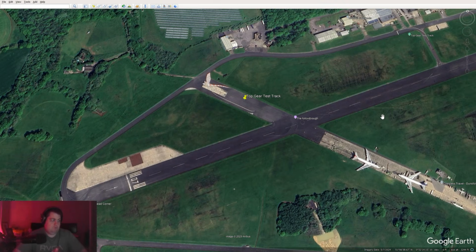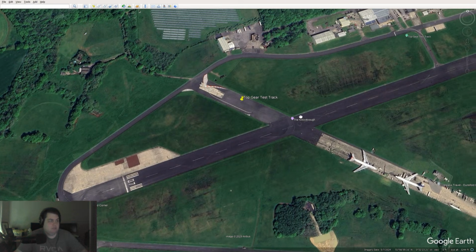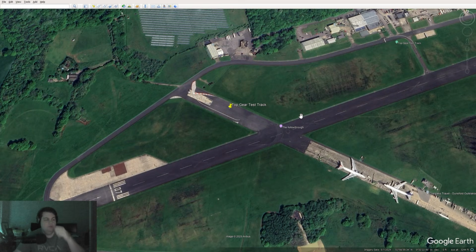So this is home base pretty much. This is going to be home base. This is the Top Gear test track, and I figured I would just quickly go through this first, simply because I've been going through and watching the first season. I'm on episode 5 now. I'm actually working on episode 5 right now.